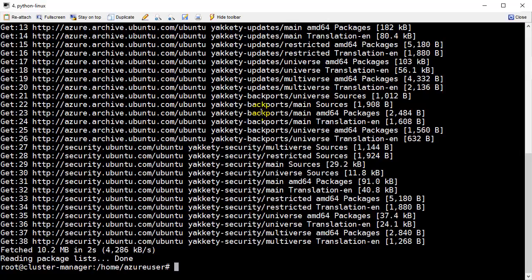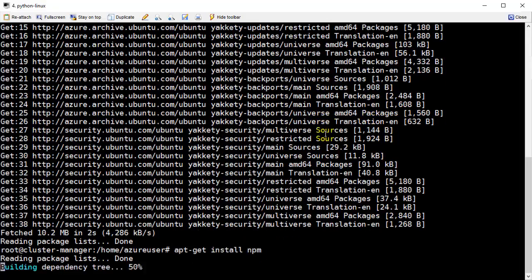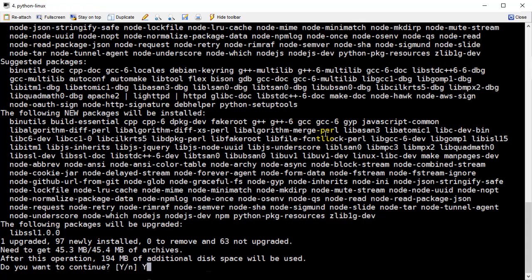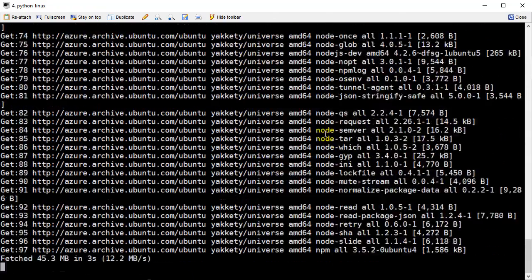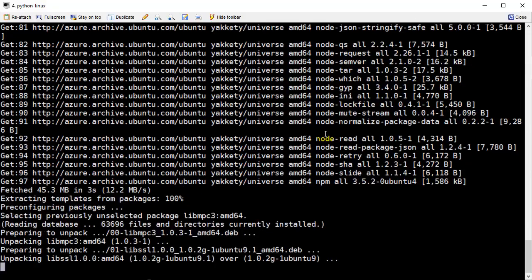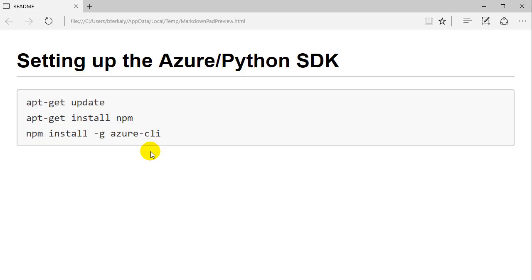So now we need the Node Package Manager, which is one of the first steps to installing the Azure cross-platform tooling. So we'll just say apt-get install npm, and we'll say yes, and it will install the Node Package Manager, used later on in the process. In fact, it'll be used in the next step. At this point we are ready to install the Azure cross-platform tooling now that we've got npm, the Node Package Manager, ready to go. So let's do that next.